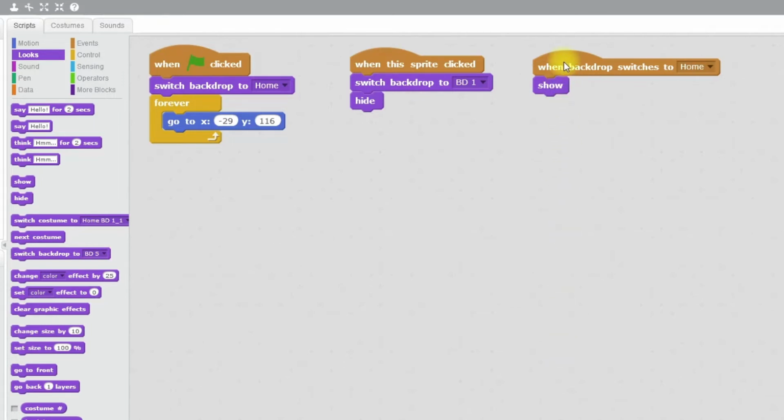So when backdrop switches to BD1 or backdrop 1, so duplicate. Here we go. I'm going to change that to BD1. I can get rid of the show. Now you might be thinking, but we already did that up here. But sometimes people go from a different backdrop to BD1 and we want it to hide.